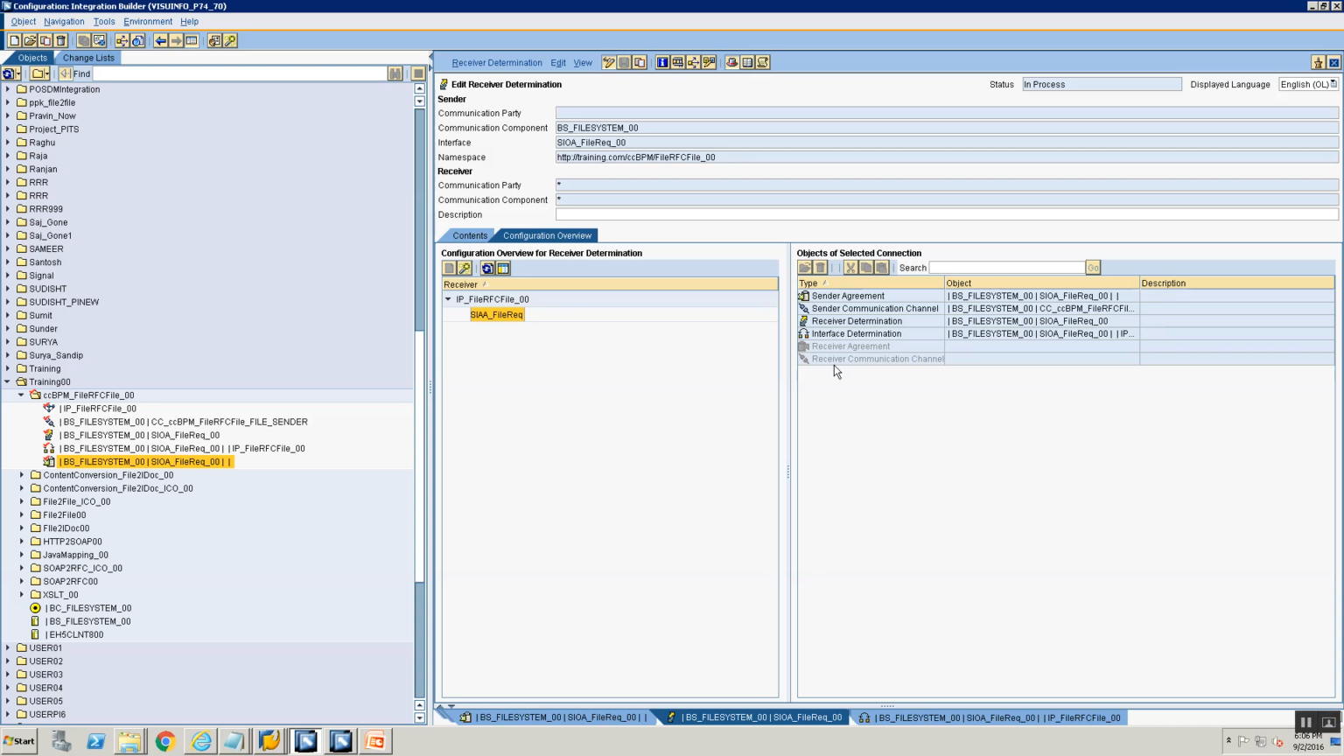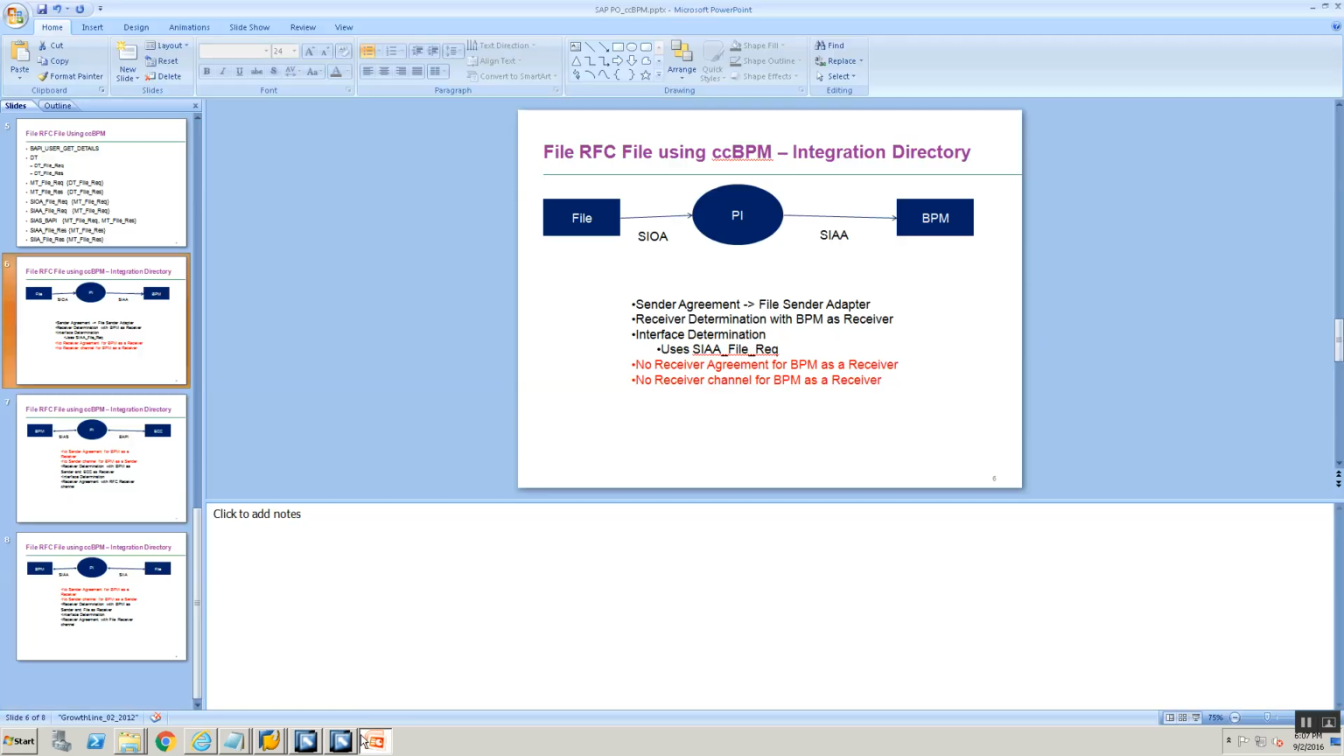Okay, like we mentioned, for a CC BPM scenario, there is no need for a receiver agreement. When a BPM is a sending system, is a receiving system, there is no need for a receiver agreement or a receiver channel. And when a BPM is a sending system, likewise no need for a sender channel and a sender agreement. So we will leave the receiver agreement blank. All right. So the first flow is done, where we have taken a file and we have delivered it to the BPM.